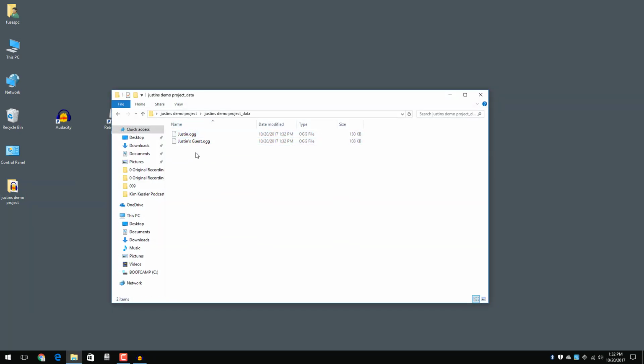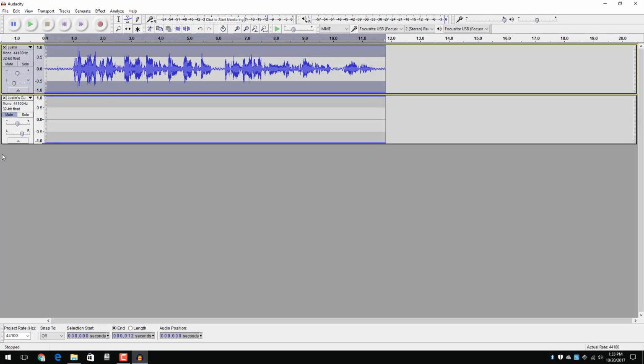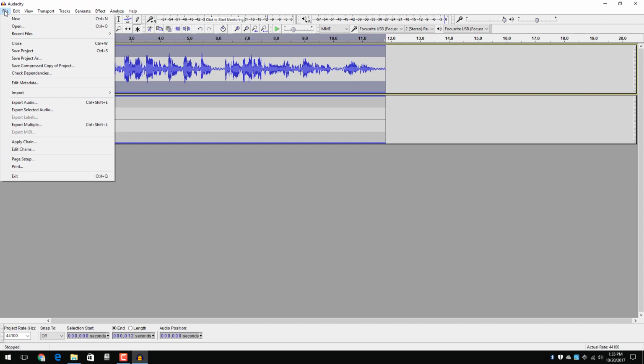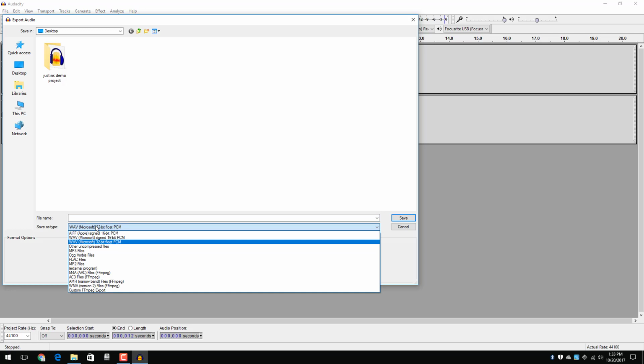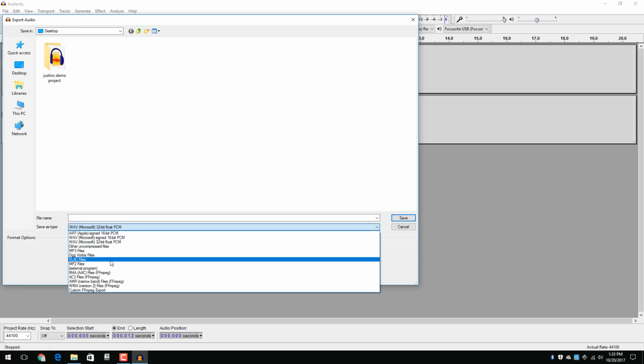I can take these files and I would be able to open them up on my computer at home and mix them. If you're ready to actually distribute your entire podcast or get a final version of it, what you want to do is File, Export Audio. And you have a couple of choices here to export your audio as a WAV file or as an MP3 or all these other formats like FLAC.